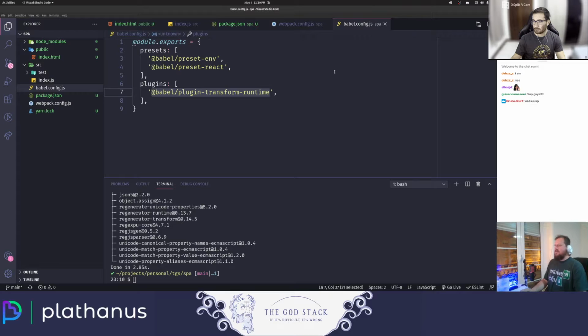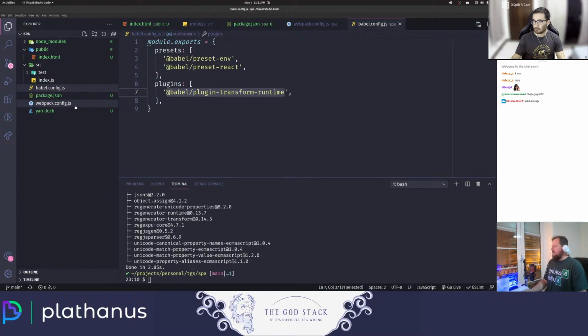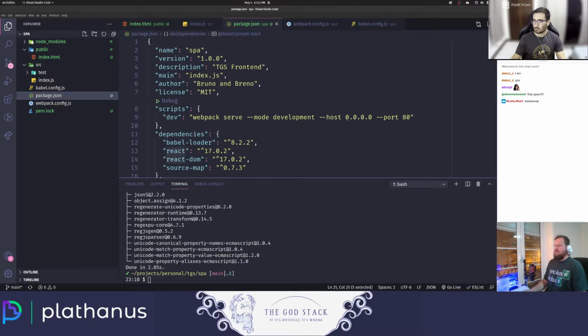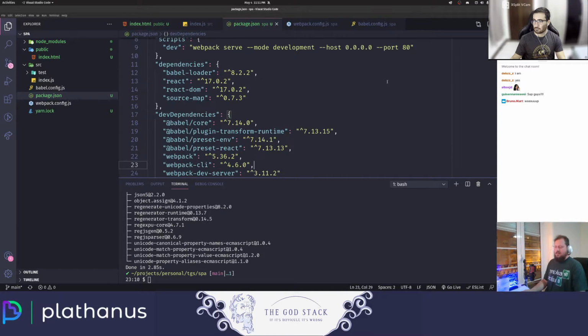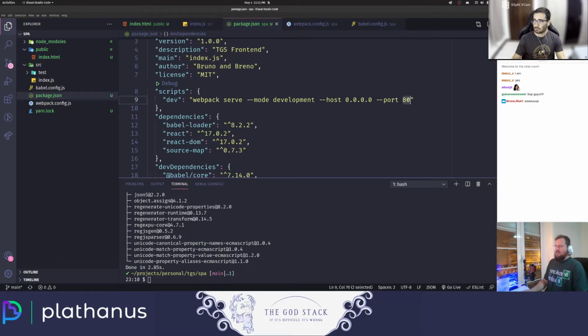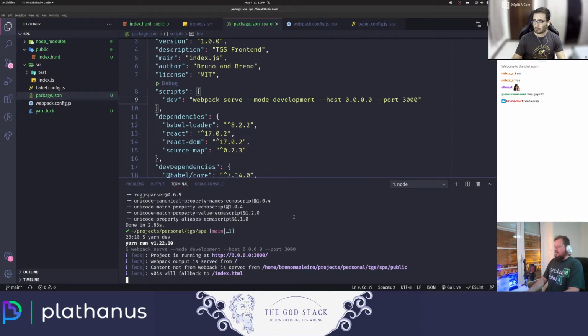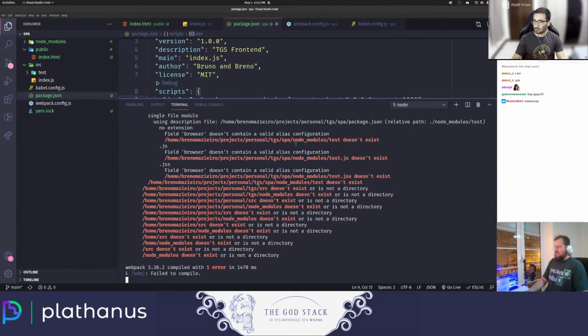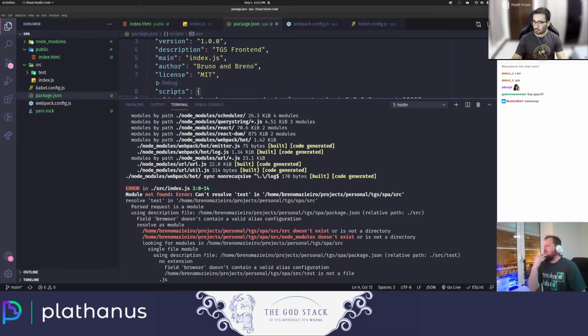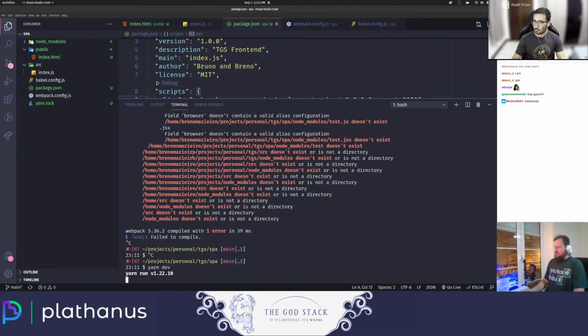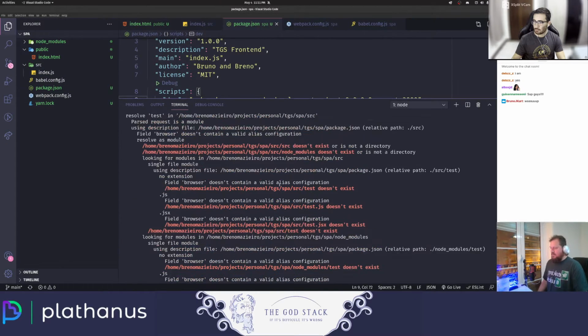Okay, let's save it, and in the package JSON, let's do that, but in the port 3000 for now. 3000. Okay. And let's see what happens if we do the yarn dev. Something is missing. Let's check what it is. Can't resolve test. Let's just remove this one. And now.